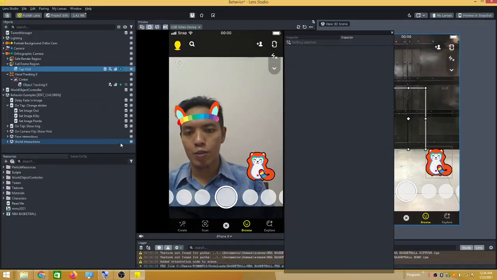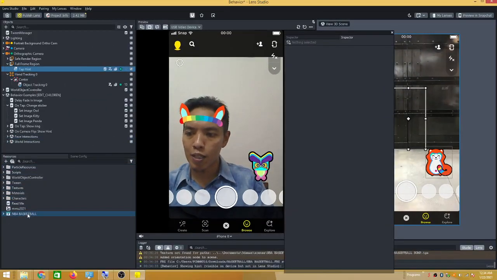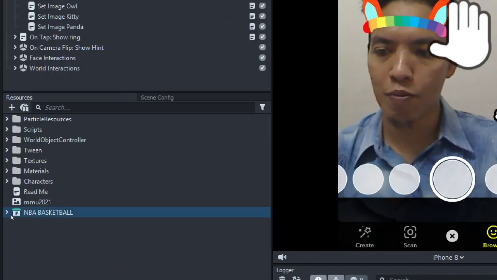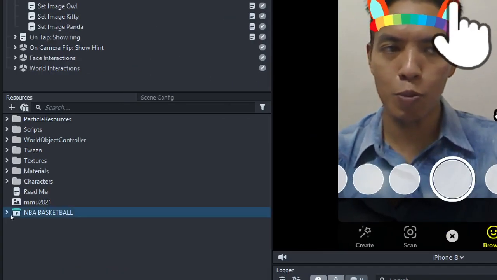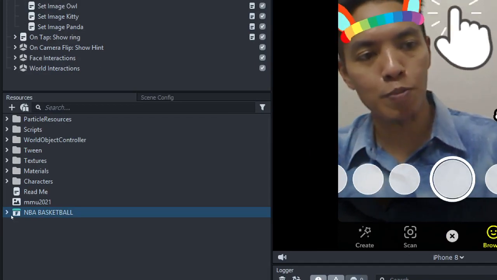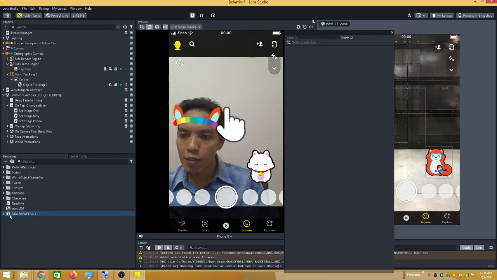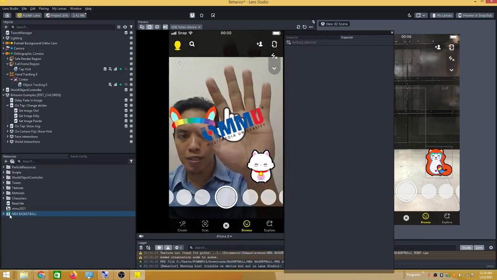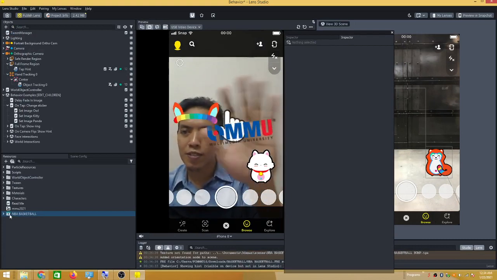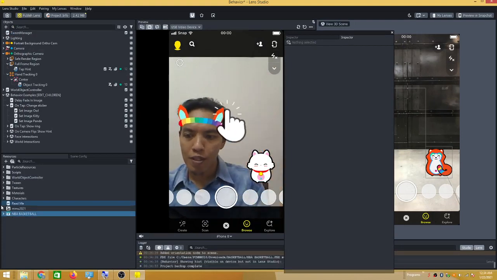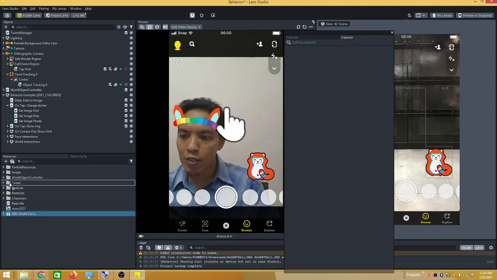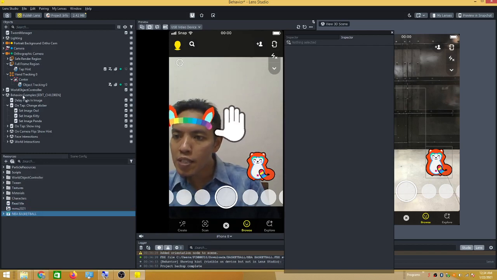So the 3D object is listed under my resources, NBA basketball. Here it is. So I need to decide where I want to place my 3D ball. Let's say I want to place it somewhere following my hand. So I will drag and drop this to my hand tracking. Drop it somewhere here.